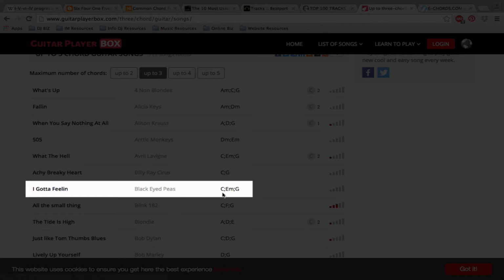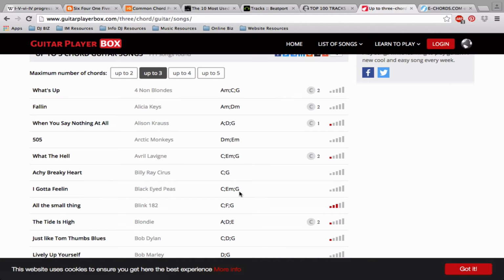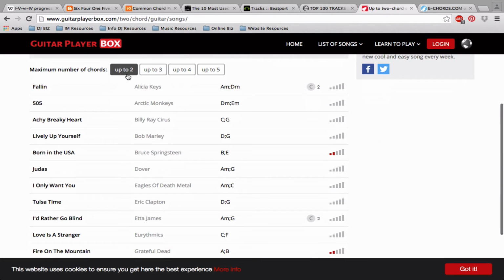So for I Got a Feeling, they have 3 chords. It's C major, E minor, and G major. And all you have to do is apply the patterns that I've showed you for those chords. So it'd be a C with a major chord pattern, an E with a minor chord pattern, then you would find the G note and play another major chord pattern. And so you can find songs that use only two chords in their song.